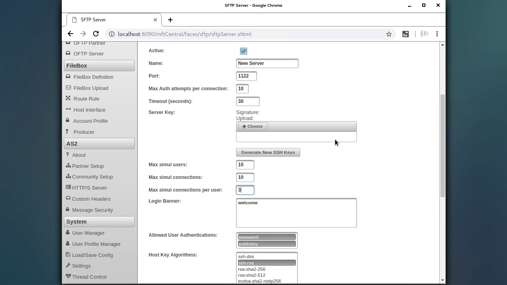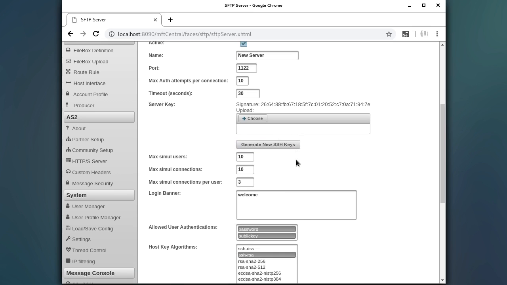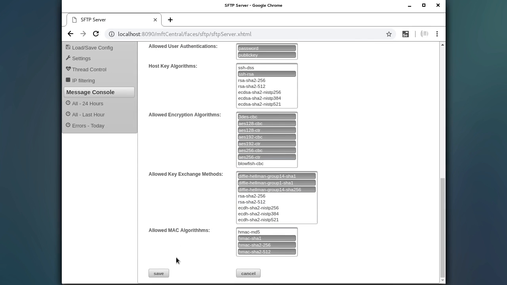So as I said, we will need to create a new SSH key. We'll do that now, and we'll just select the default of 1024-bit. And then we'll go ahead and save this record.